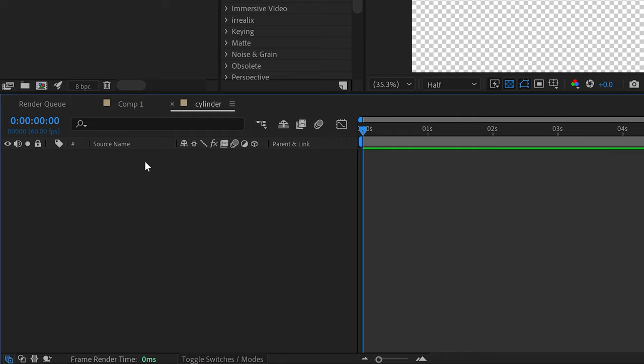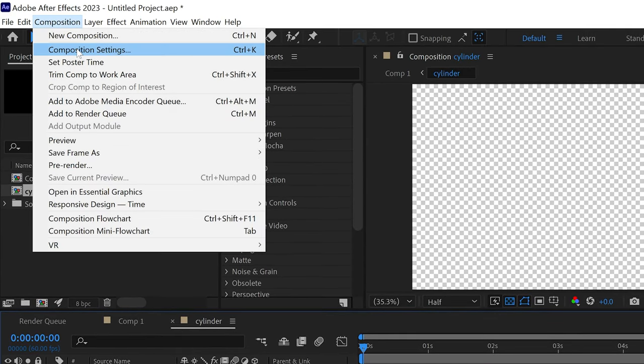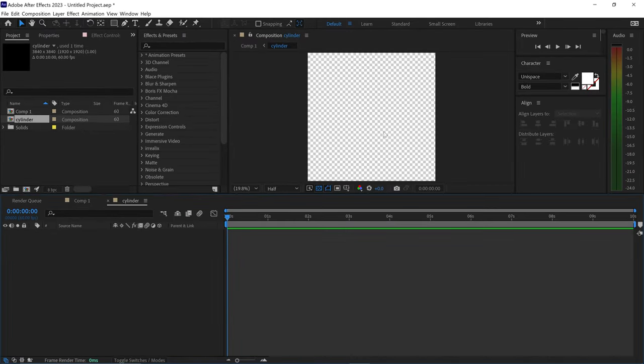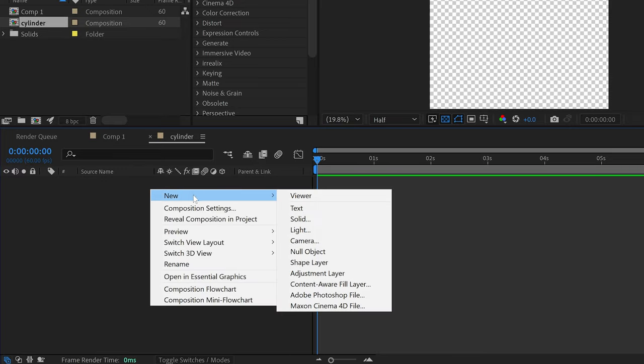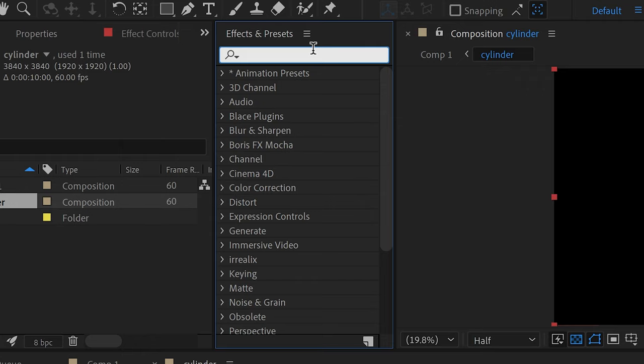The reason for this is because we can now go up to a composition at the top and go down to the settings. You just want to copy and paste the width into the height. This will create us this nice square box that we can work in. We need to bring back the solid. And we're going to apply an effect called Odometer.